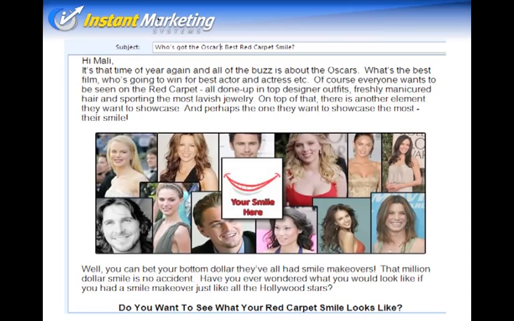Now, this is an email that we tied into an event, which was the Oscars. We tied one into the dental ones, and we tied one into the cosmetic surgery one. It's the same thing. On this one, we used Oscars Red Carpet Best Smile. So it's that time of year again, and all the buzz about the Oscars. What's the best film? Who's going to win for the best actor and actress? Of course, everyone wants to be seen on the red carpet, all done up in top designer outfits, freshly manicured hair, and sporting the most lavish jewelry. On top of that, there's another element they want to showcase, and perhaps the one they want to showcase the most is their smile. That's conversational email.